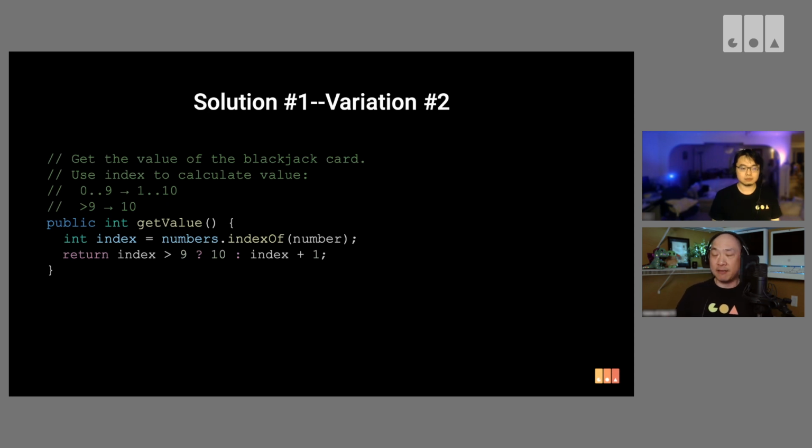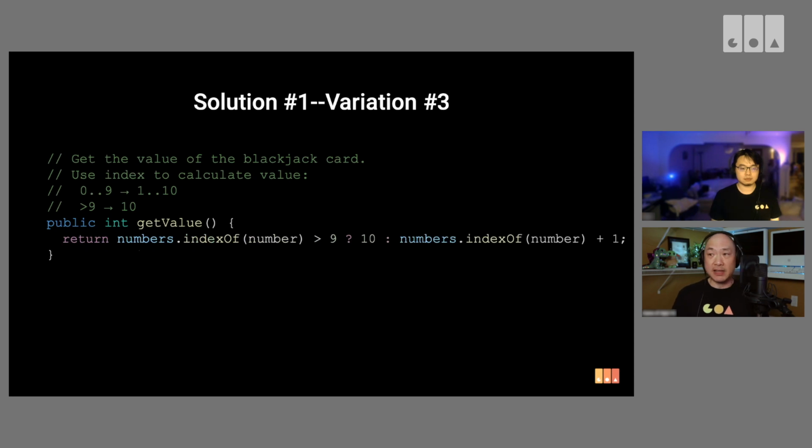The good thing about this variation 2 is that it's very readable, very understandable. Variation 3 is harder to read, and it takes a little bit more mental cycles to understand, right? So it's not wrong, it's just less readable.